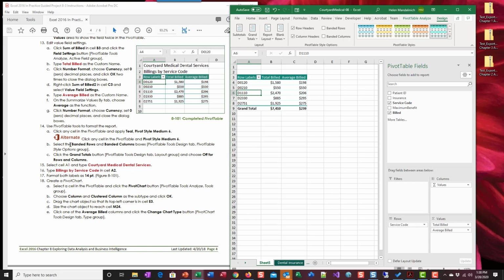All right, so then what else we have to do? Select the banded rows and banded columns. So that gives us our lines between it. Click the grand total. So that's over here in the layout. We're going to click the grand total, and it says off for rows and columns. So my total at the bottom goes away. And if you look at how the answer looks and how ours looks, it looks pretty much the same except for these titles.